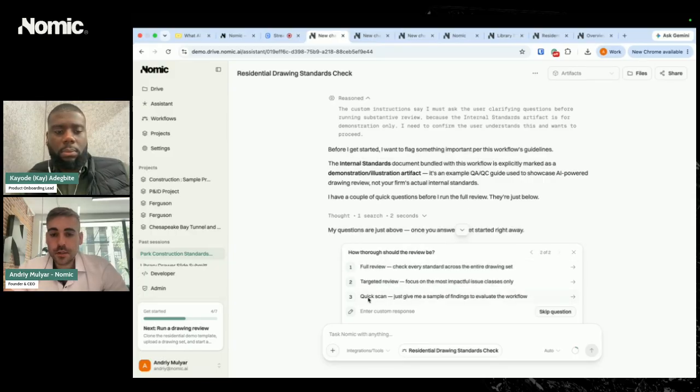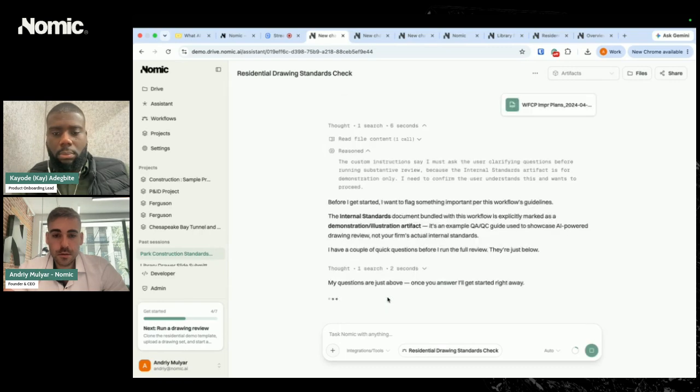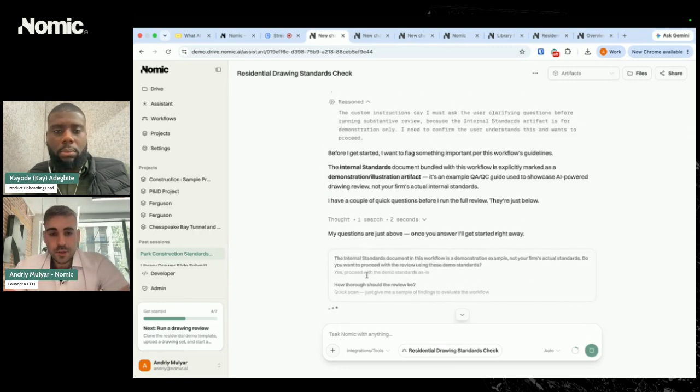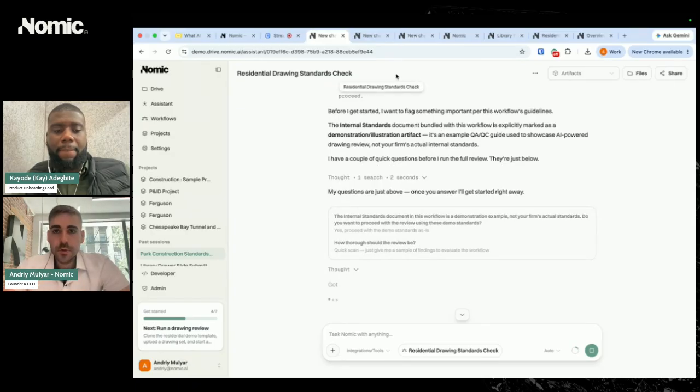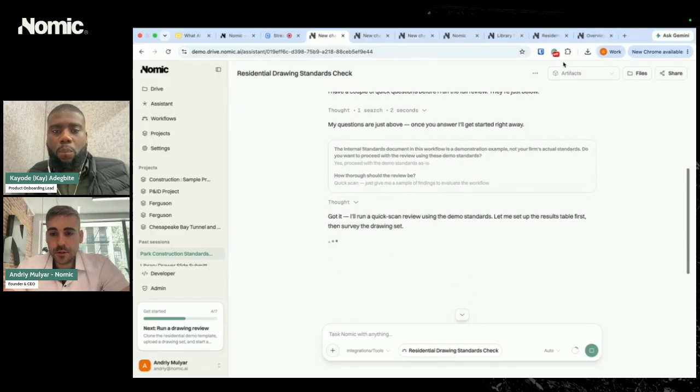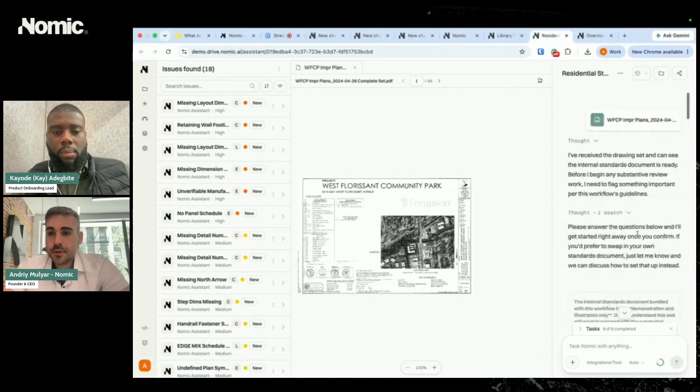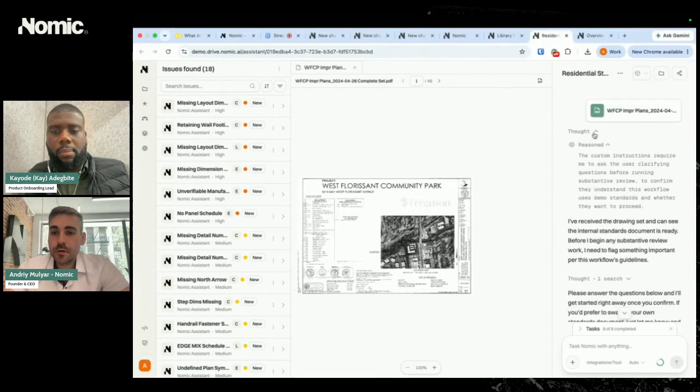Let's do a quick scan just to get a quick evaluation of the workflow. While this is running, I'll show you what the end output is going to look like. So this is a review that I ran that was a little bit more thorough. This generated about 18 markups. The reason it's 18 markups is because we did a quick review.